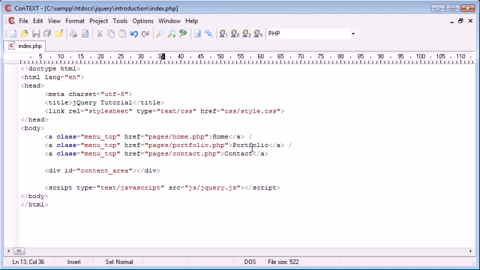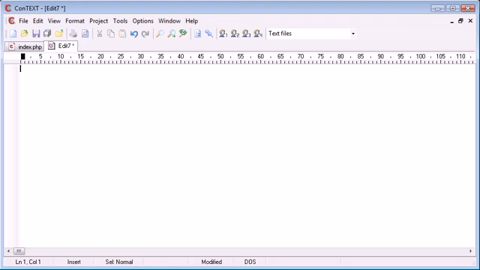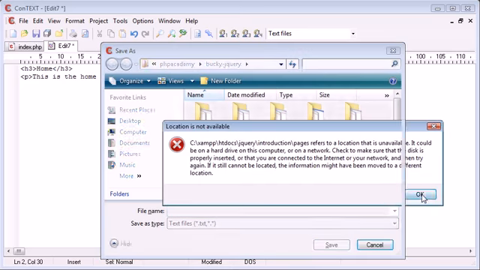So we need to do a few things in jQuery to allow this to happen. Now before I do anything, I'm going to go ahead and create these pages first. So let's go ahead and open a new file. The first one is home, so I'm just going to say this is the home page, and I'll save that out.